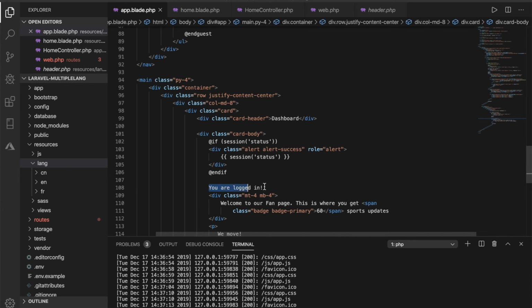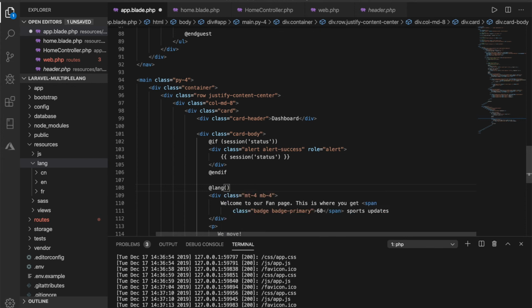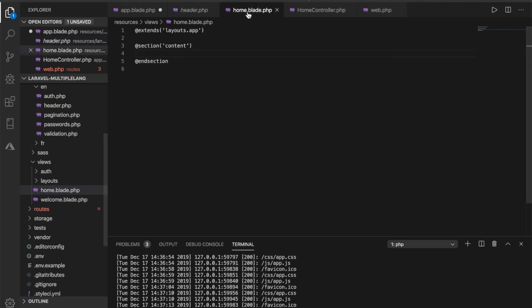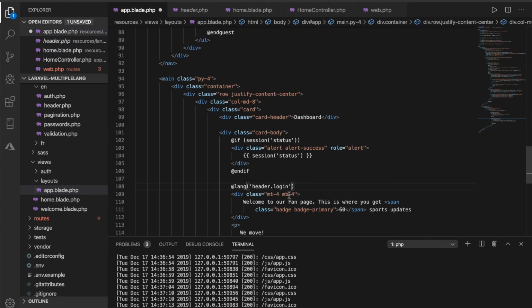You are logged in is lang of header. Remember that our file name is header dot. Let's check the header. This is login. Okay, login. Okay.